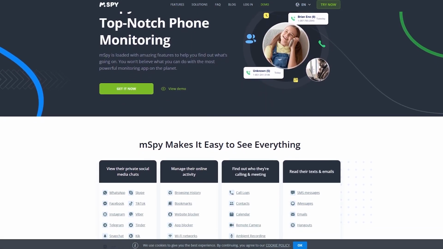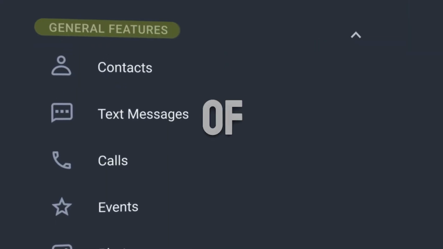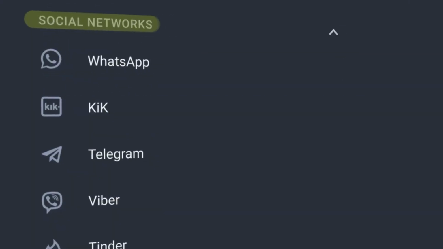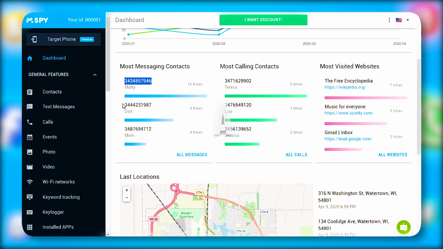Overall, mSpy holds its own in the spyware arena. Its wide range of activity tracking and comprehensive record collection, accessible through the mSpy web portal and a user-friendly dashboard, makes it a standout choice.